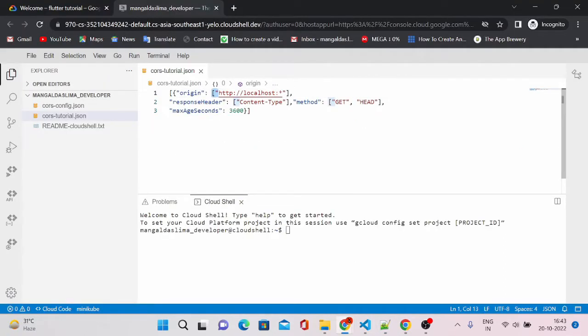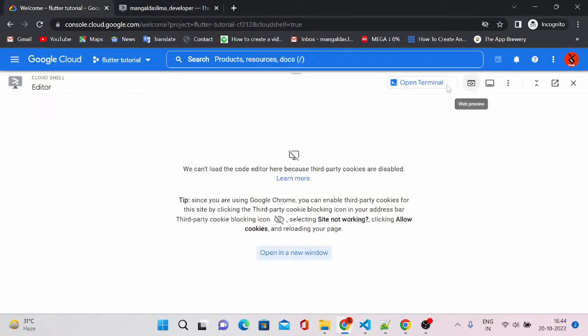This section tells you what kind of site you want to allow to access your Firebase storage. You can add your own site domain name to allow access to your Firebase storage. And here there are methods like GET, and I'll be adding POST here. And this is the max age in seconds, for how much time it will be valid, or how much time it will take to load the data from your Firebase storage. Let me save it and let's go back to the terminal once again.